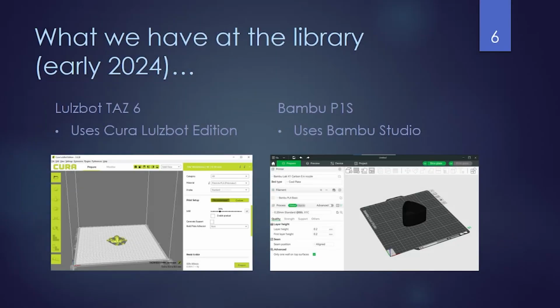In case you were curious about what slicing software we're using at the library, well, that'll depend on the printer, and there's 3 of them. One of those printers is the Lulzbot Taz 6, which is a couple years old but already considered legacy on their website, and that just goes to show how quickly the industry is moving. For that printer, we use Cura Lulzbot Edition, and you can see what that looks like below.